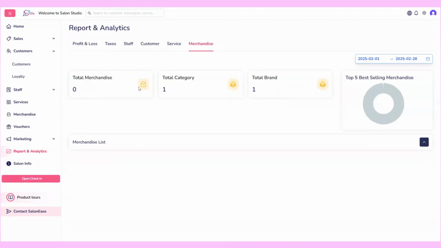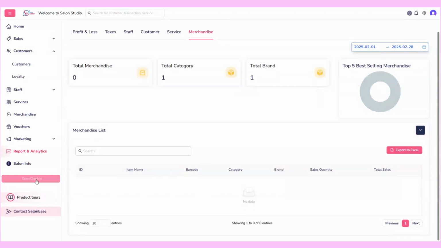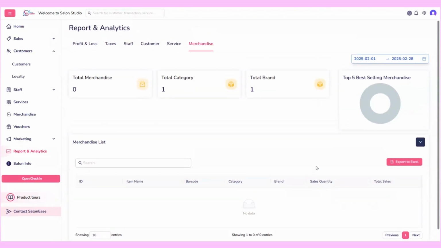Merchandise reports allow you to monitor total merchandise, total categories, total brands, and the top 5 best-selling merchandise. You'll also have access to a detailed merchandise list, which can be exported for further analysis.